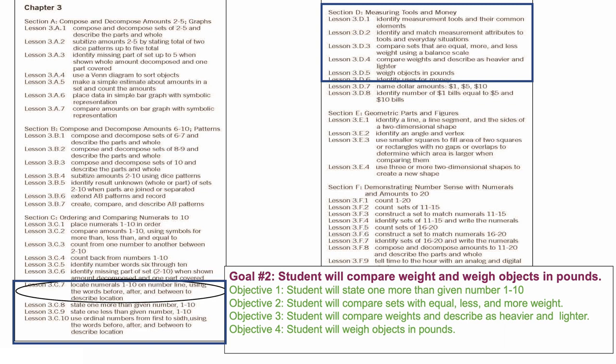The first objective to support this goal is 3C8. State one more and one less than a given number 1 through 10. This is a great cross-content area connection and an important skill when reading numbers on the scale. This lesson helps create a connection to the numbers on a number line and the numbers ordered on a scale.